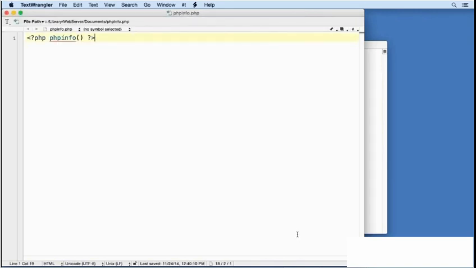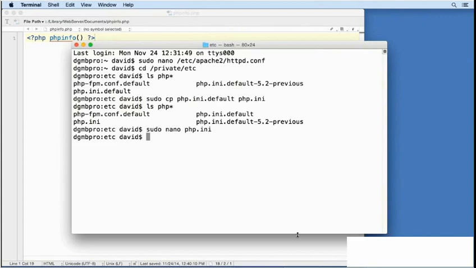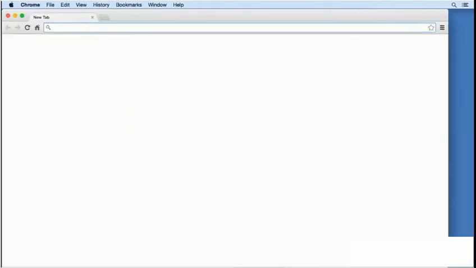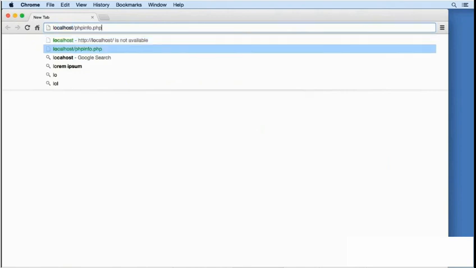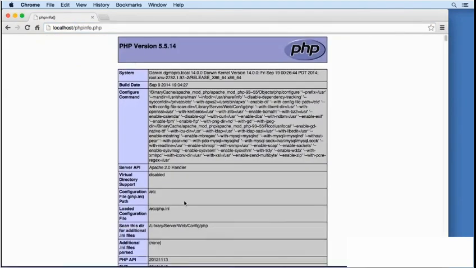Now I need to restart Apache. I'll go back to Terminal, and I'll type sudo apachectl restart. After a moment, the command line returns, and now I'll go to the browser and test my file by typing localhost/phpinfo.php. And that runs the phpinfo command, and I see that Apache and PHP are both working as I need them to.